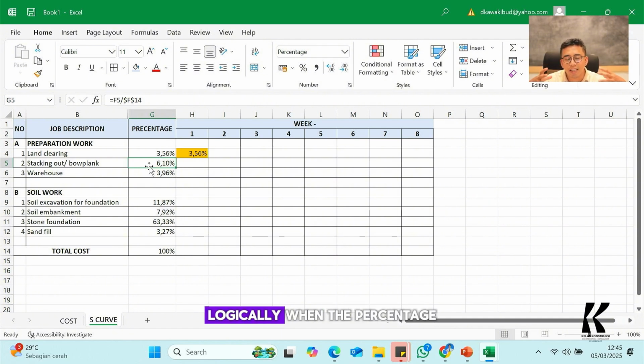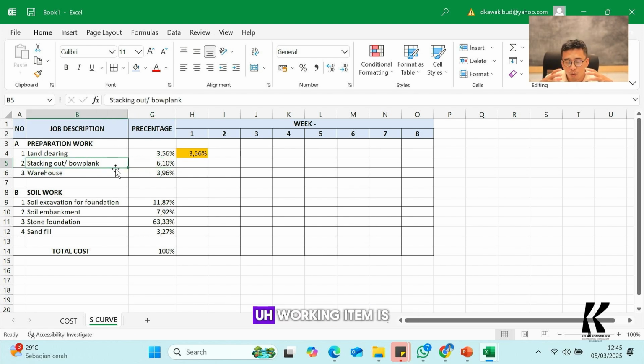Now, imagine if we have a higher percentage, of course the duration will be longer. Logically, when the percentage is big, the project quantity, for example the quantity of the working item, is really big, so that's why the percentage is big. Or in the second scenario, the unit price of this item is high. If the unit price of this working item is high, logically the activity will be really hard to do and need a long period of time.